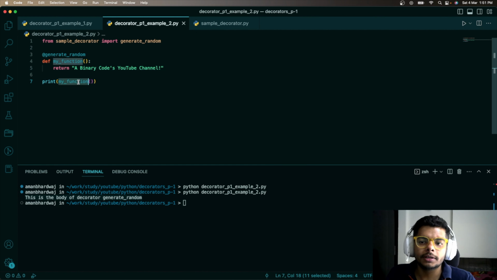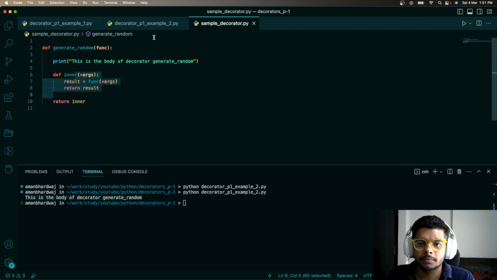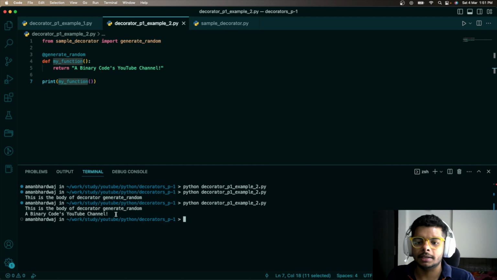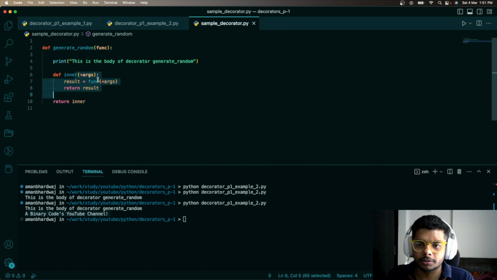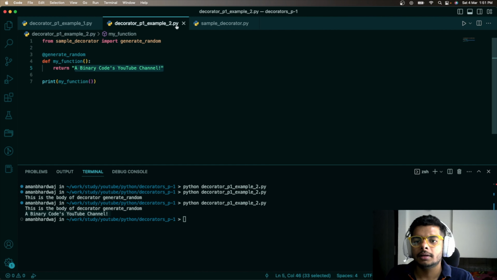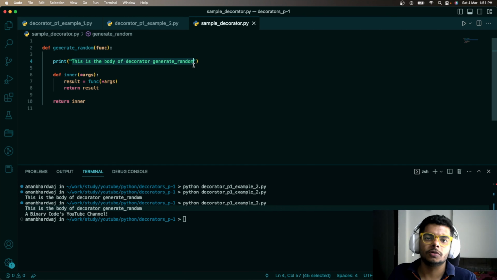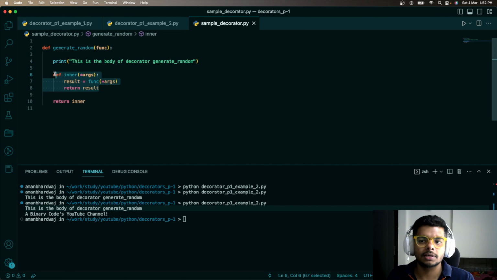so when you call it, it's actually going to call the inner function, this one. So let me execute it again, and yes, this function was executed. This is coming from what was returned from the inner function, and this came from this point, from your decorator body, which means your decorator has replaced your function with the new function, which is this inner function.